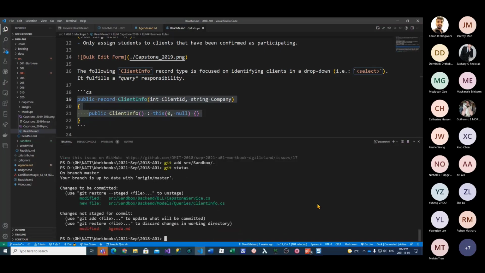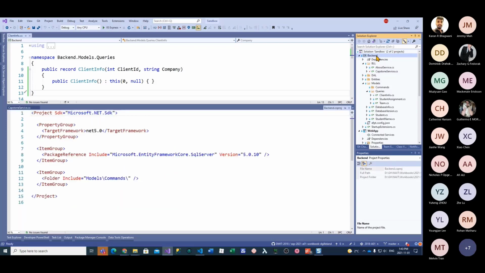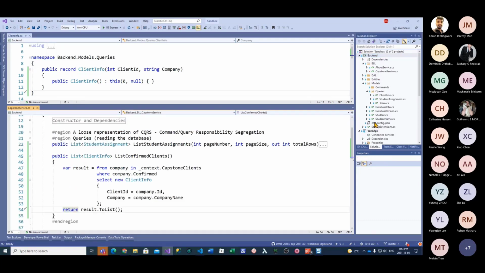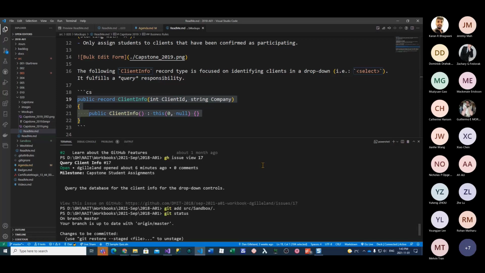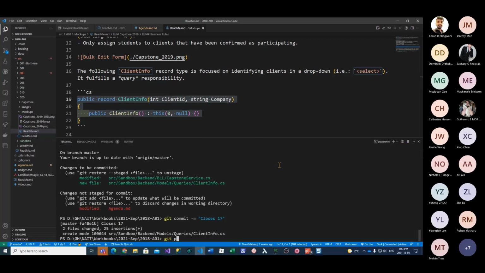So capstone service, blah, blah, blah. You know what? I don't think it's actually saved the back. Oh, wait a minute. Does it even have to save backend anymore? No, because we're doing .NET Core. We don't have to worry about those individual file things. Good. So git commit -m closes 17. Yep. Git push.